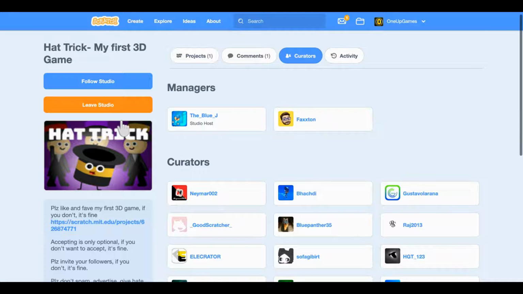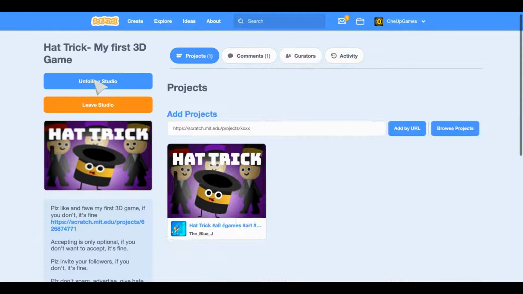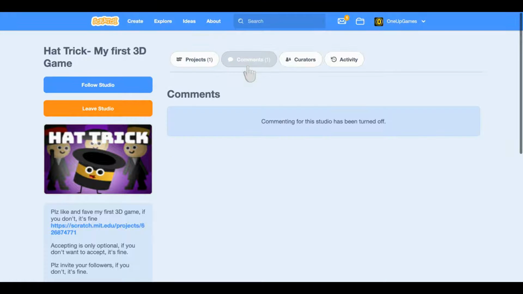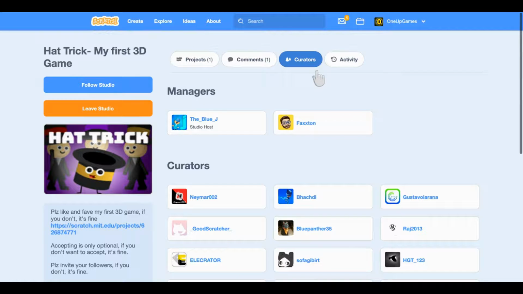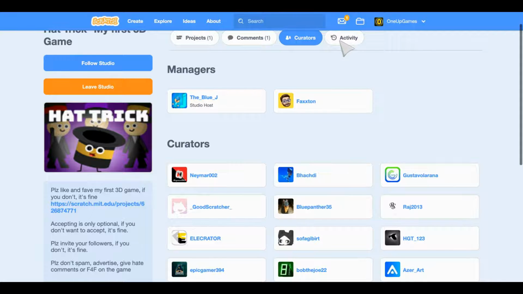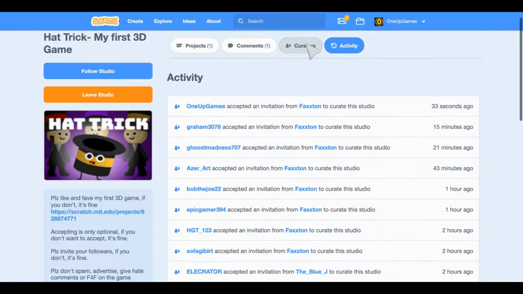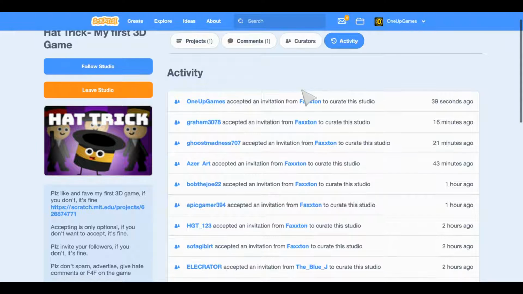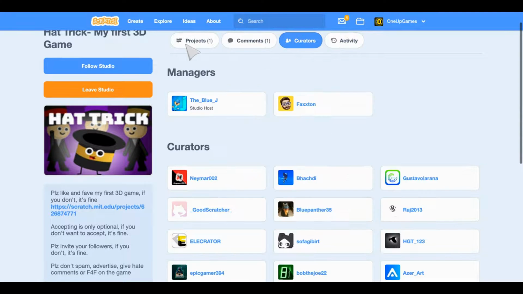Now if you become a manager, not a creator, a manager, you can take over the studio. You can, for example, add projects. You can delete projects. You can rename things, change things. You can do all the information, remove people, promote people to become managers. And so there's activity. If you click here, there should be activity, there should be comments, there should be all the creators and managers, and there should be all the projects in the studio.